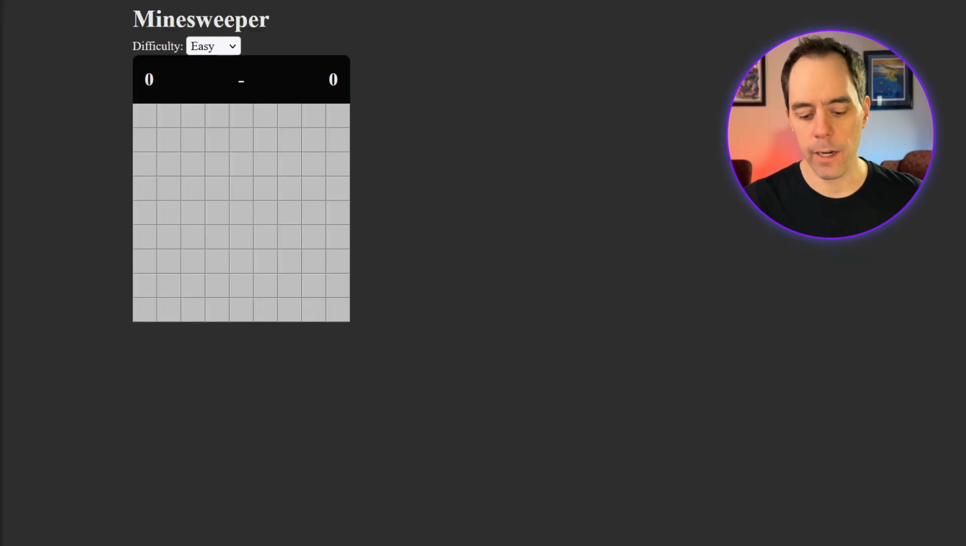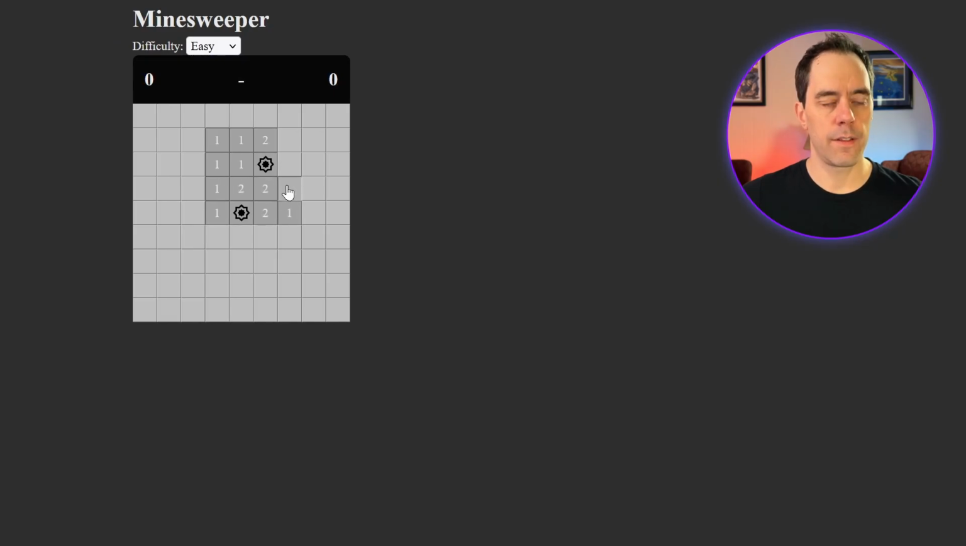So again, we go over here and refresh the page and start clicking, and you'll see all the different values that are underneath. You can see some are 0, meaning there's nothing there, so it shows blank. We can see where the mines are. We can see how many neighbors each one has. So far, so good. So what's next?